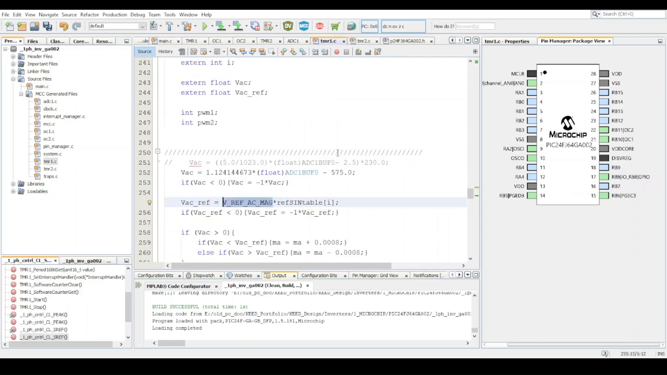So going back to the timer one, that's the first thing we're going to do. We take that value, so the VAC ref at this point in time will be that value for this particular element of the ref sine table array. At the start it will be 0, then 1, then 2, then 3, etc., all the way to 100.